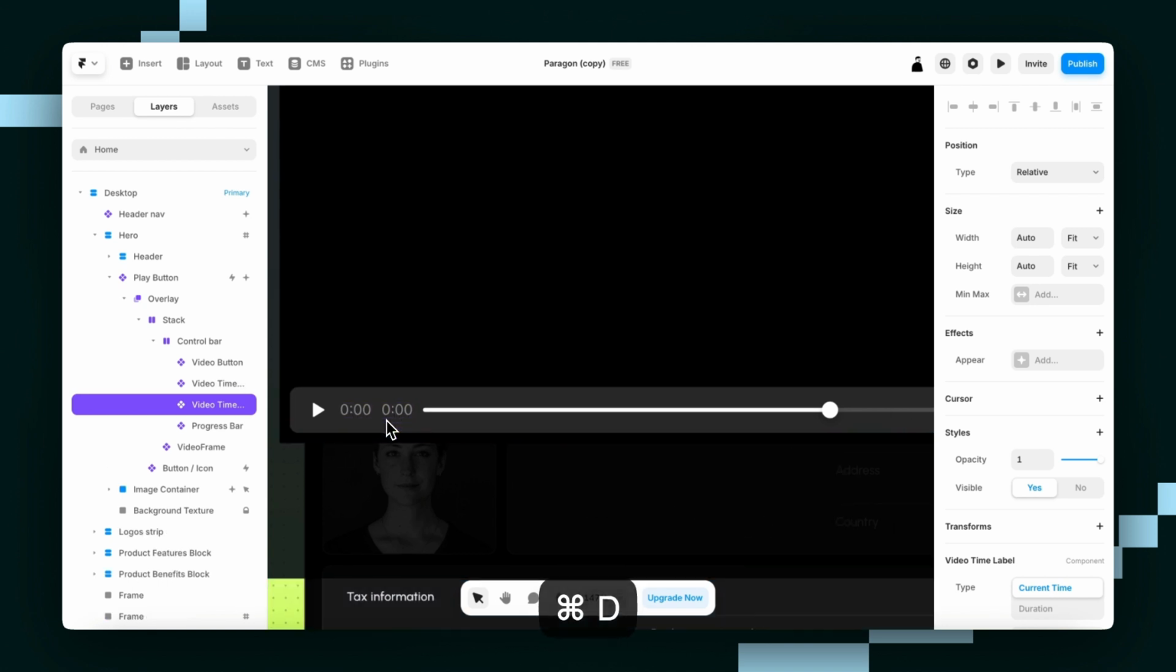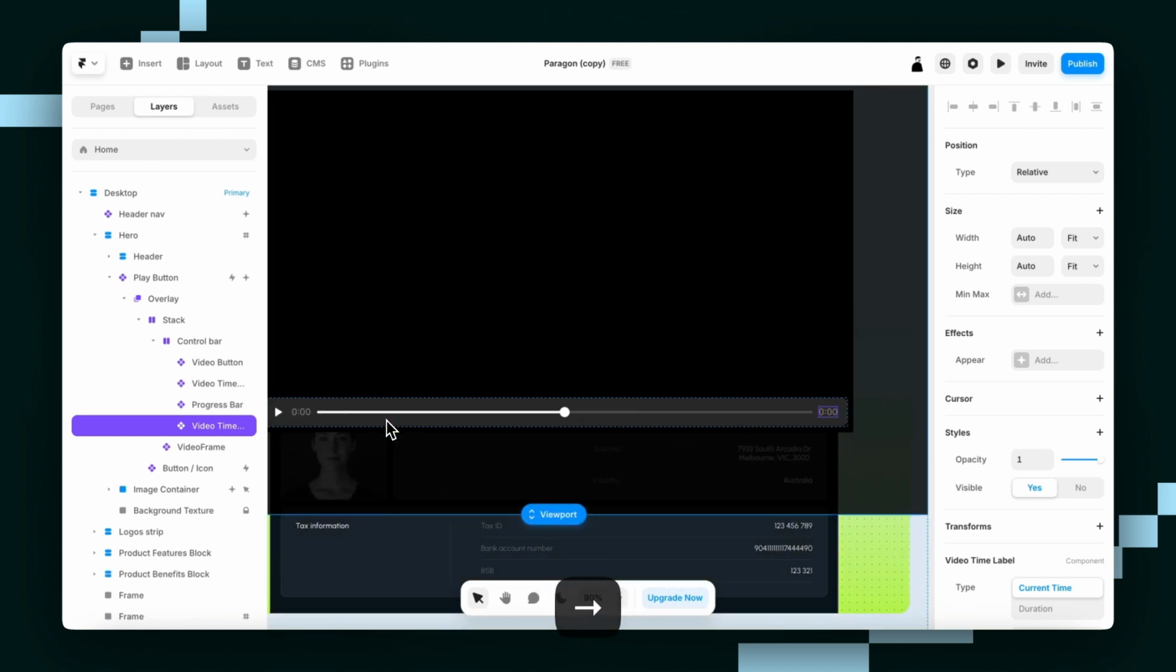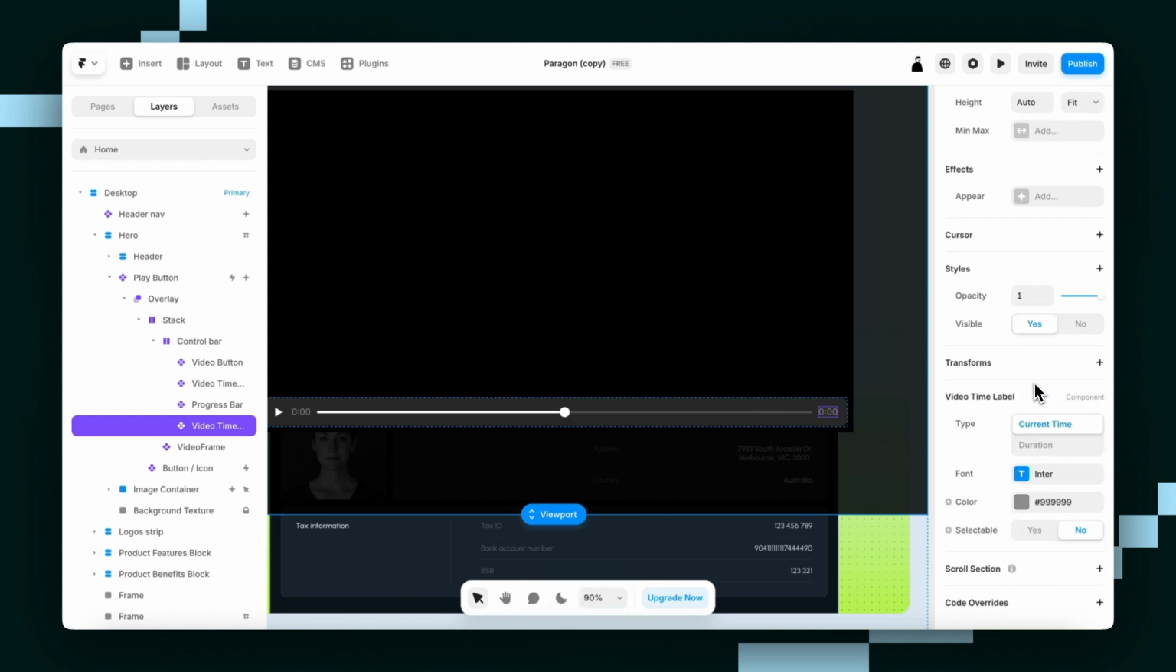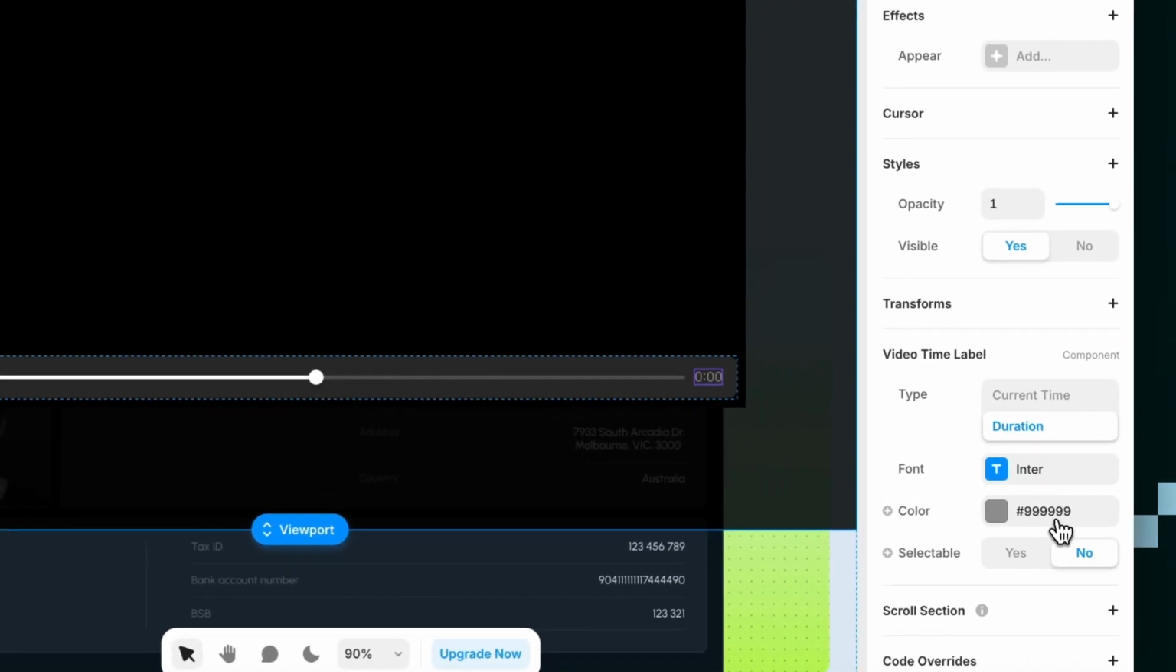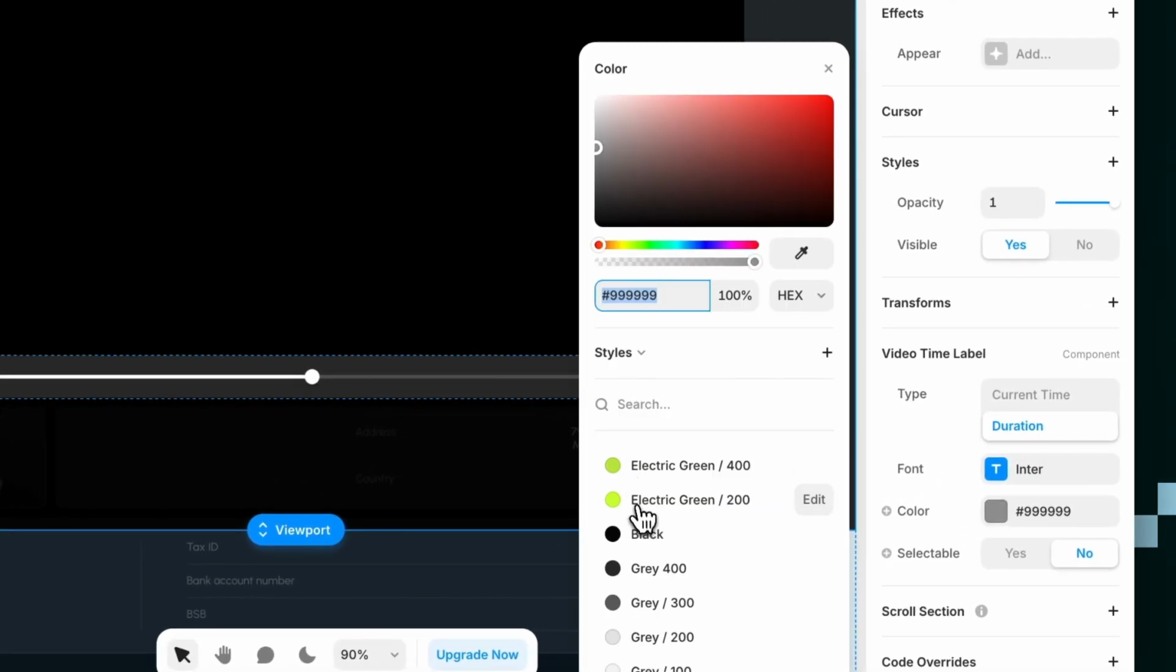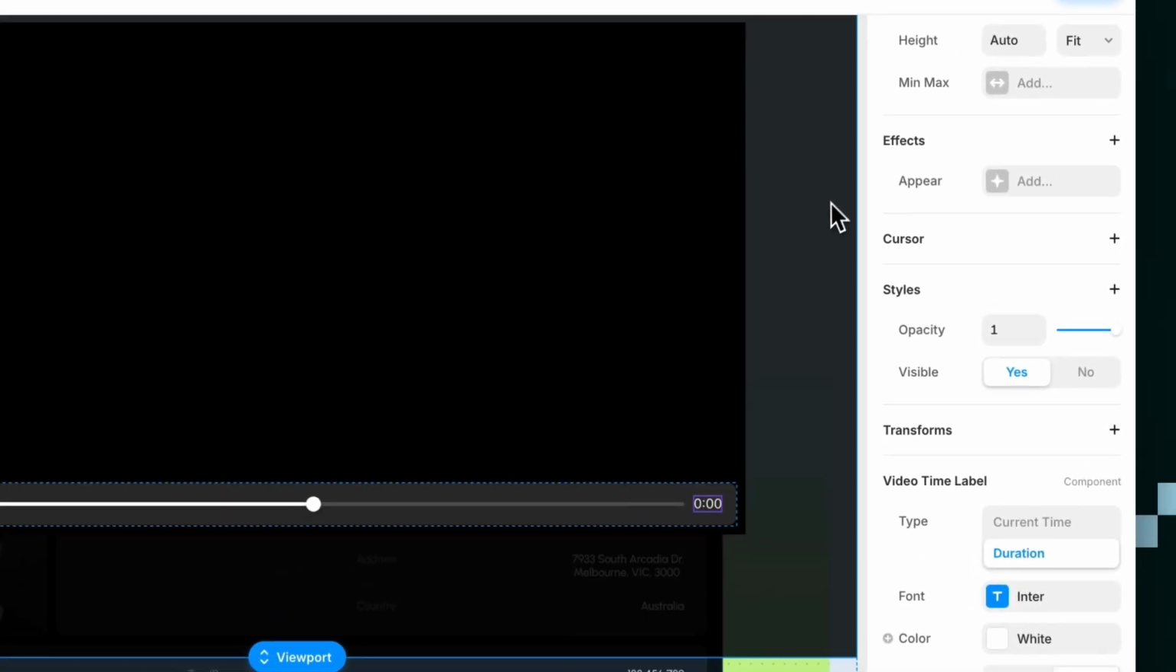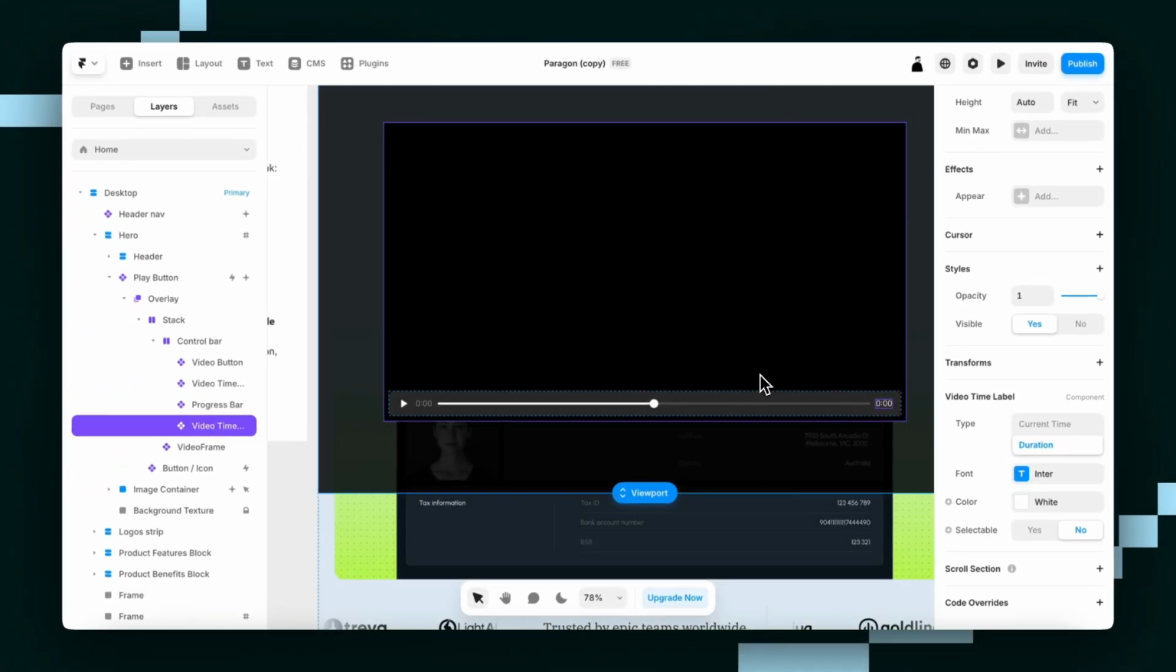And I'm just going to get 2 of those. So I'll put one on the left and one on the right. This one's going to be the duration, and this one's going to be the current time. So with the duration as well, I'm just going to make that white. Do we have a white one here? Cool. So it should look like that.